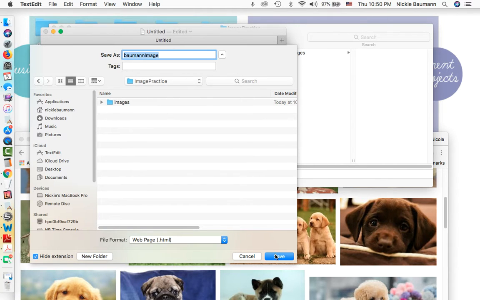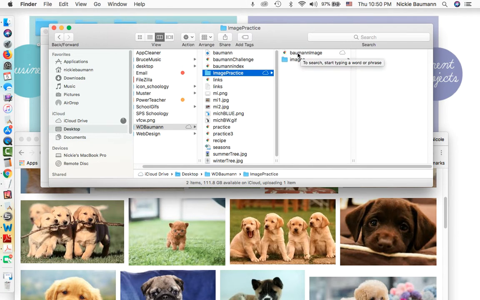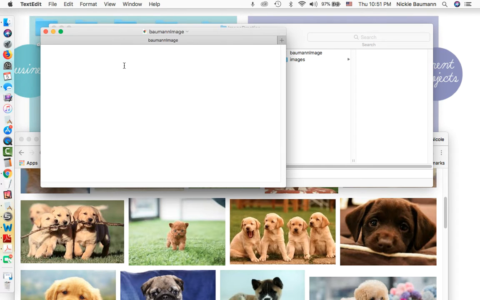Sorry, I had to double check. All right, so now you'll see that my Bauman page is here, and it's on the same level as my images folder. Both the folder and the file are in my image practice folder, which is in my web design folder. Very confusing, I know. Okay, so let's go to our editor, and we're going to start typing.